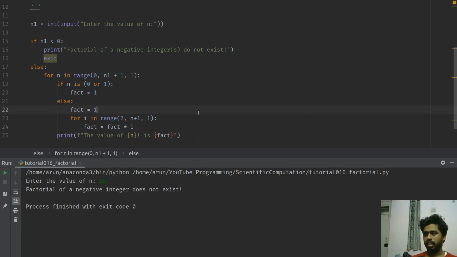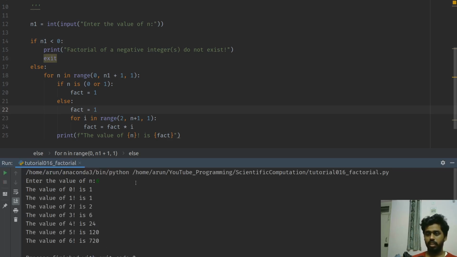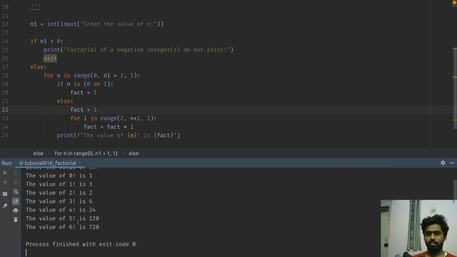Now let's actually run this code and see what we get. If I enter something like 6, okay, 5, not 6, let it be, we get the value of 0 factorial is 1, the value of 1 factorial is 1, the value of 2 factorial is 2, the value of 3 factorial is 6, the value of 4 factorial is 24, the value of 5 factorial is 120, and the value of 6 factorial is 720.